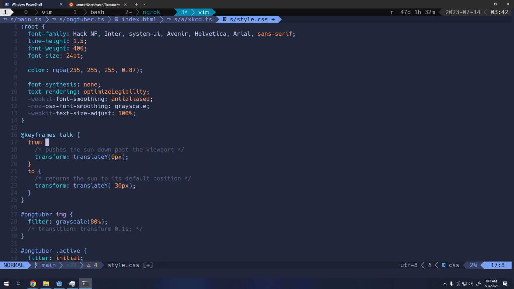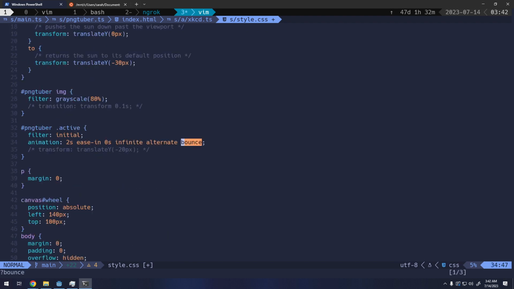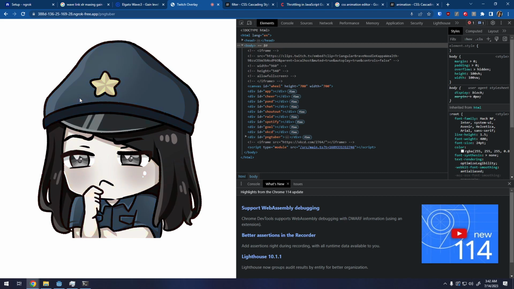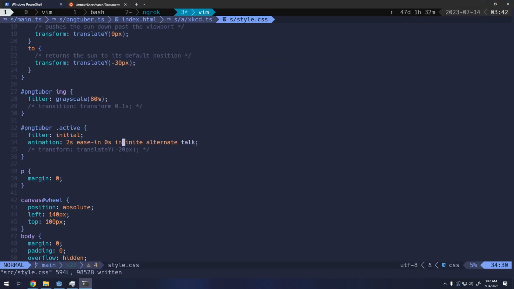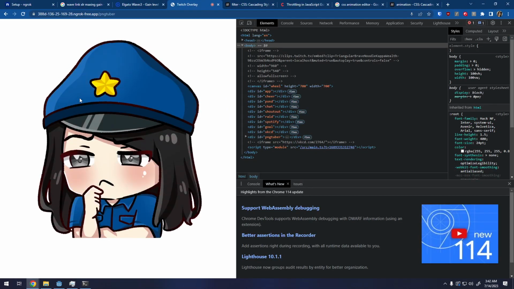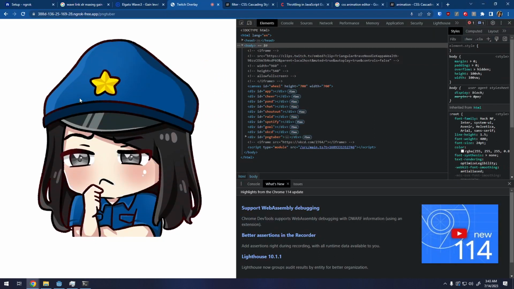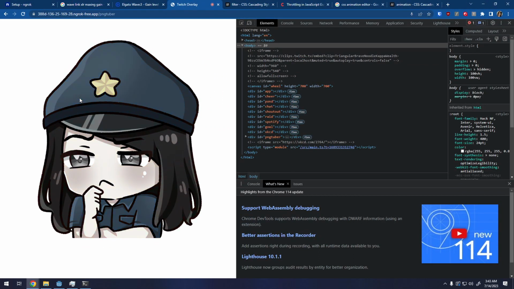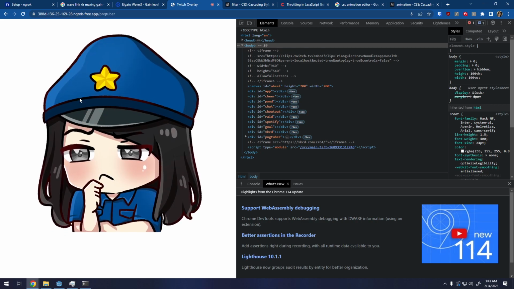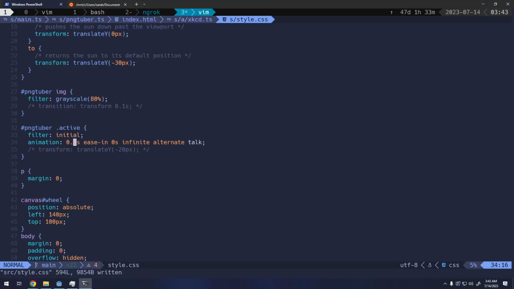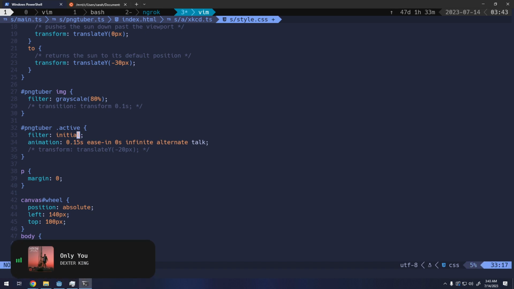Let's make it talk instead of bounce. Okay. We need to change it back to 0.2. I'm an idiot. What if it talks a little bit faster? That's quite a hefty bounce. I don't think I talk that fast. Somewhere in between.